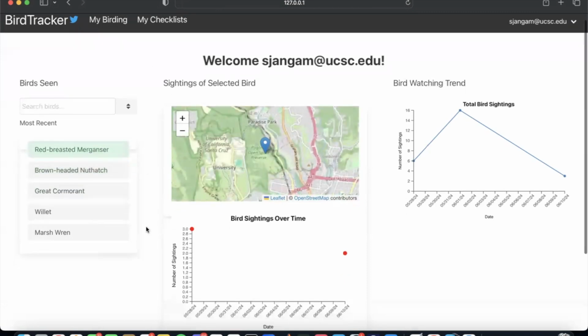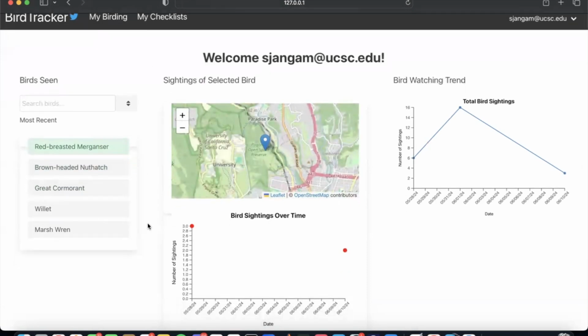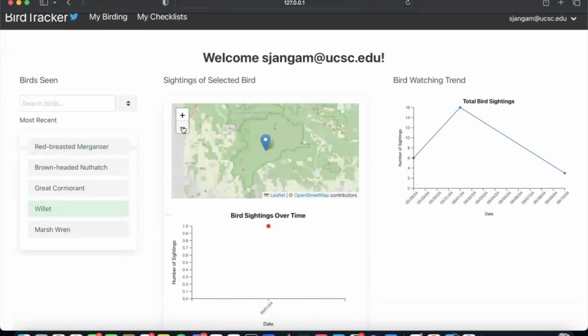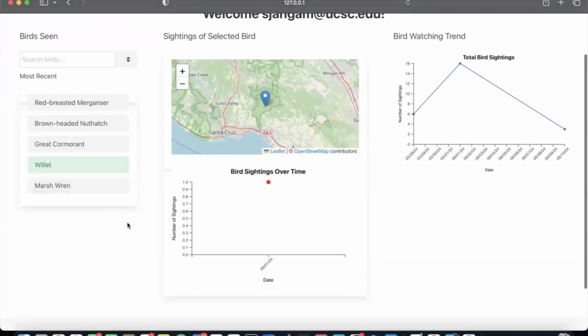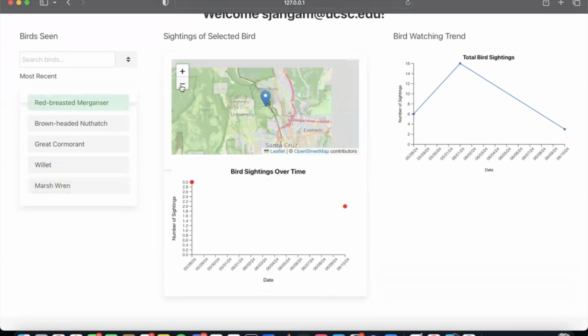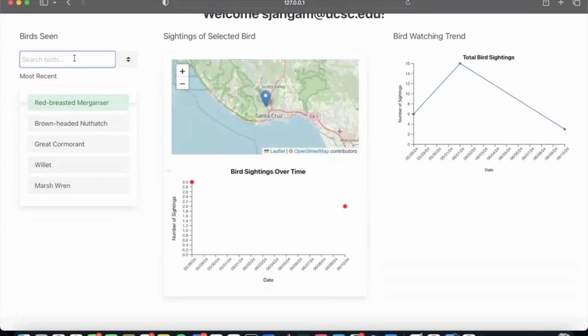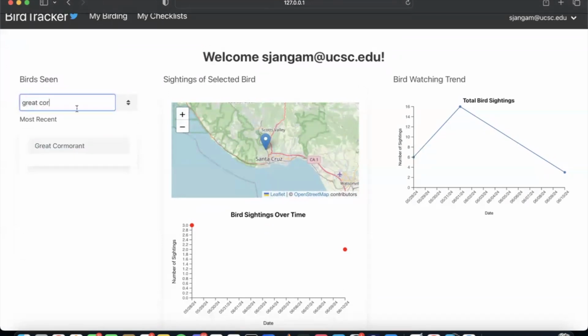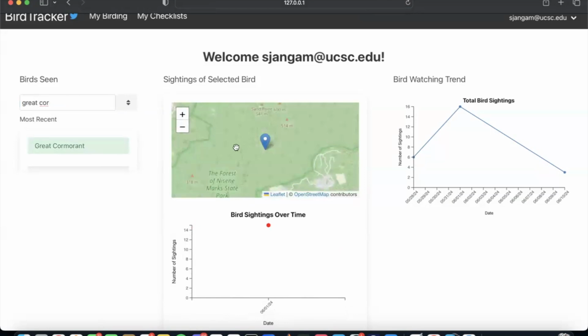And as you can see, when you click on the bird, you get a location on the map that shows you exactly where you saw that bird. It also shows you underneath that a graph of the bird sightings over time. And so you can see the date and the amount of birds that you saw on a specific day. Now you can search in the search bar on the top left for any specific bird that you want. For example, the great cormorant, and you can see that it automatically completes it, and you can click on it and see exactly where it is.